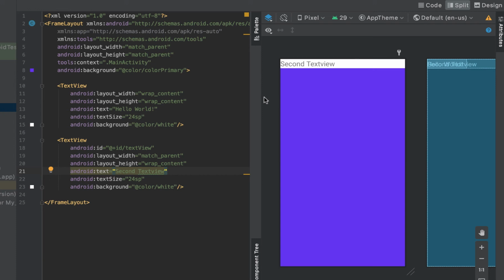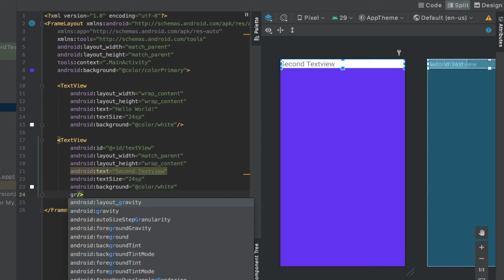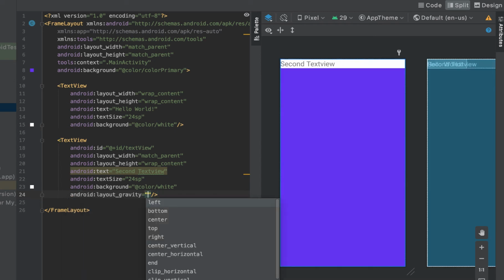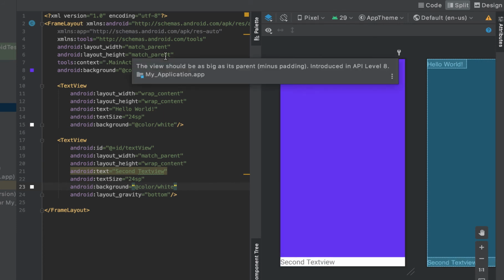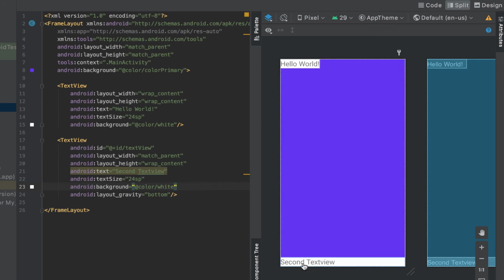But there's a way we can have several items in the frame layout where they will not be hidden, where they will not be superimposed. To do that, we will use a property called the gravity. So if I add a gravity to the second text view, let's say a layout gravity of bottom, you can see that the second text view has moved to the bottom of the frame layout. But this works because the frame layout currently has a height of match parent, so it will occupy the whole space, and the second text view will be displayed at the bottom of the frame layout.